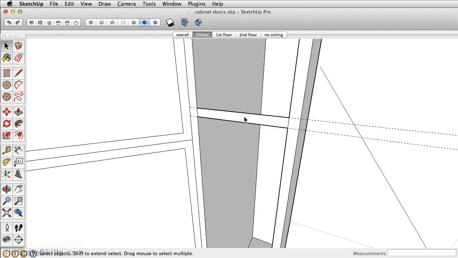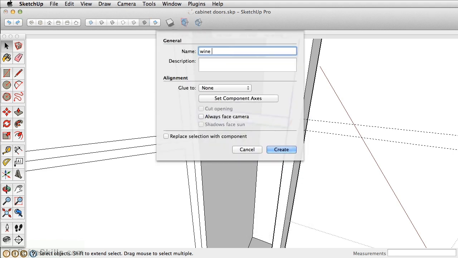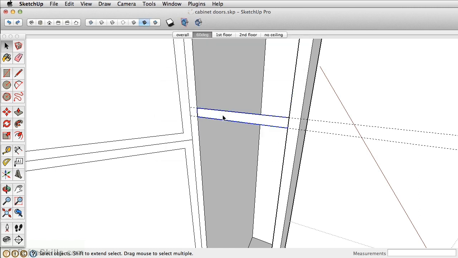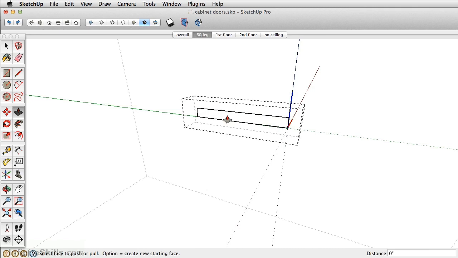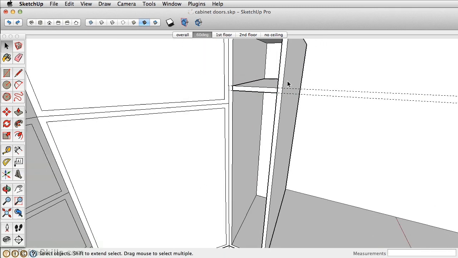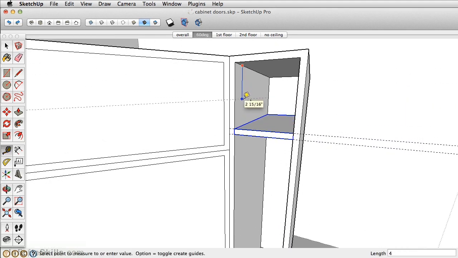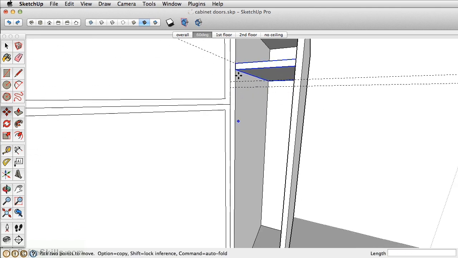Just simply take the select tool, double click, make this a component. Let's call this wine shelf. Replace selection with component checked on, and click create. Double click on that, unhide the model, and let's push this back 14 inches. Let's figure out how many copies we want in here. And we need about 4 inches. Draw a guide right there. Move this up. And with the 1/2 inch there, let's copy this down 4.5 inches.